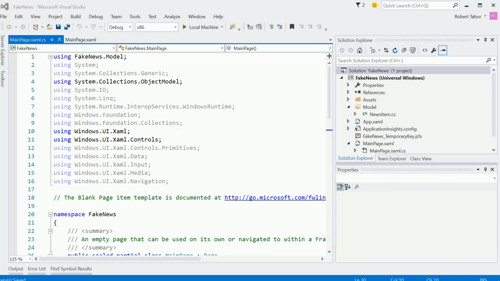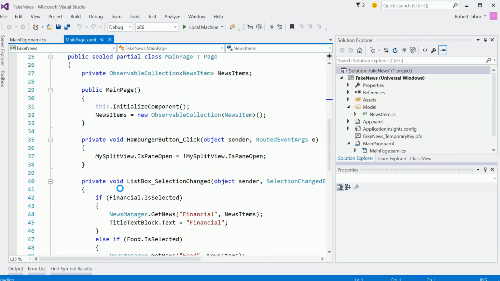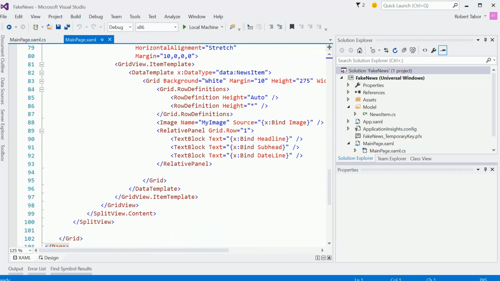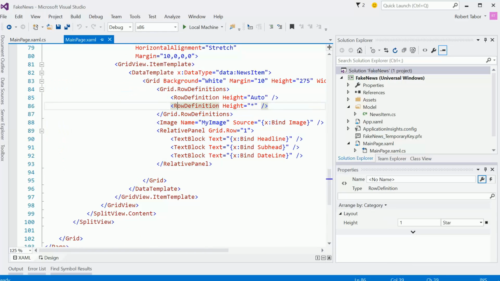Okay, so the next task is to create a user control and use that as the data template. So we'll rip out everything that we did here, and actually in the process we'll fix it and make it look better, right?